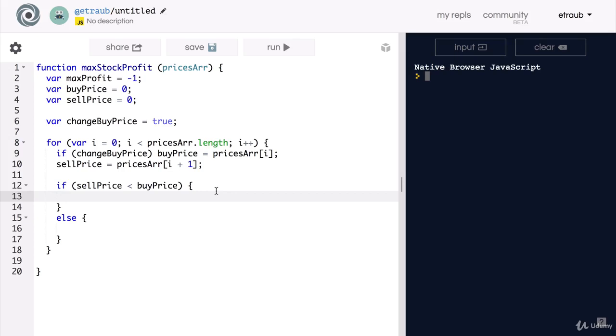So we are going to set our change buy price variable equal to true, so that we will change the buy price on the next iteration, because we know that the current price on the next iteration will be lower than it currently is. And that is actually all we are going to do in our if block. In our else block, we are going to be dealing with the case in which the sell price is greater than or equal to the buy price.